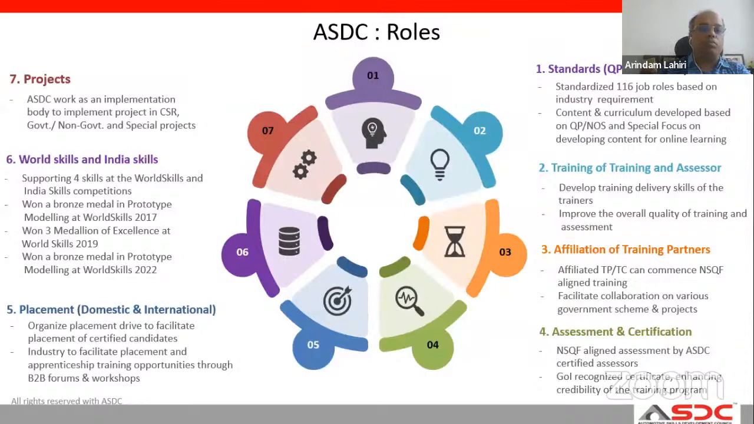As I said, we support 4 skills in World Skills and India Skills. We've won a bronze medal in 2022 and 2 other medallions of excellence in 2022. And we work as implementation body to implement projects in CSR, various government, non-government projects, and some special projects for multilateral agencies like UNDP or World Bank, etc.